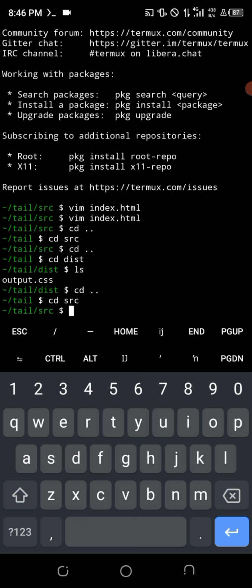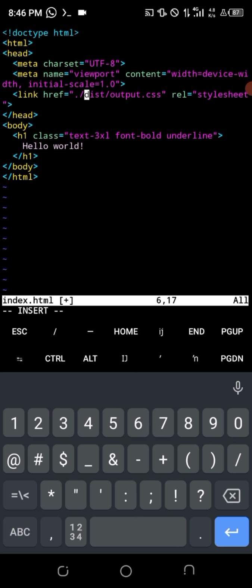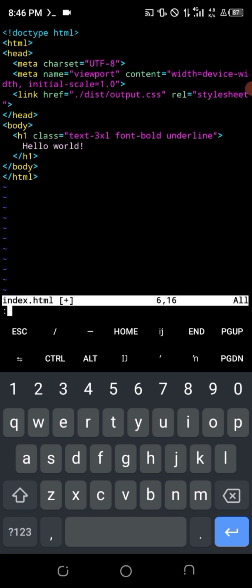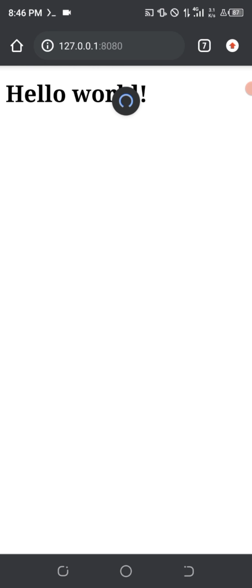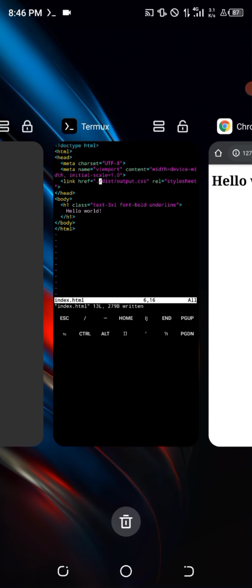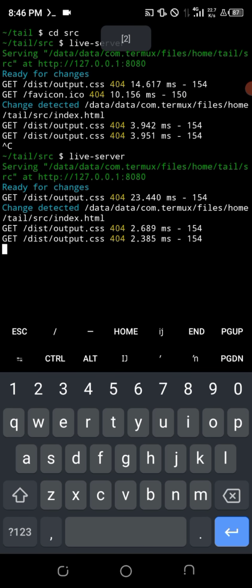Let's do vim index.html. So let's do something like dot dot slash. I don't know, but hopefully this should work. Let's just see, then quit it. Refresh. No, so let's head over there. Changes detected. Yeah, we are still having a 404 error.